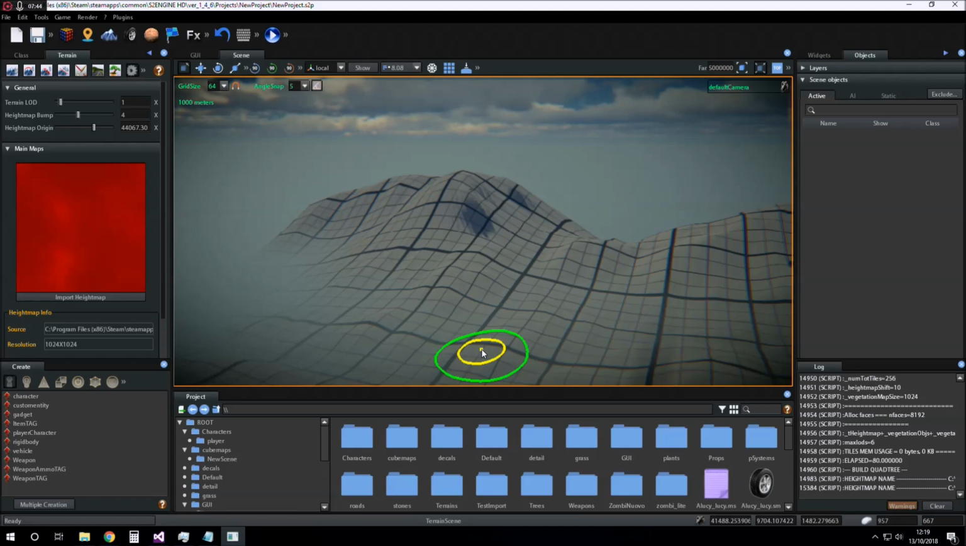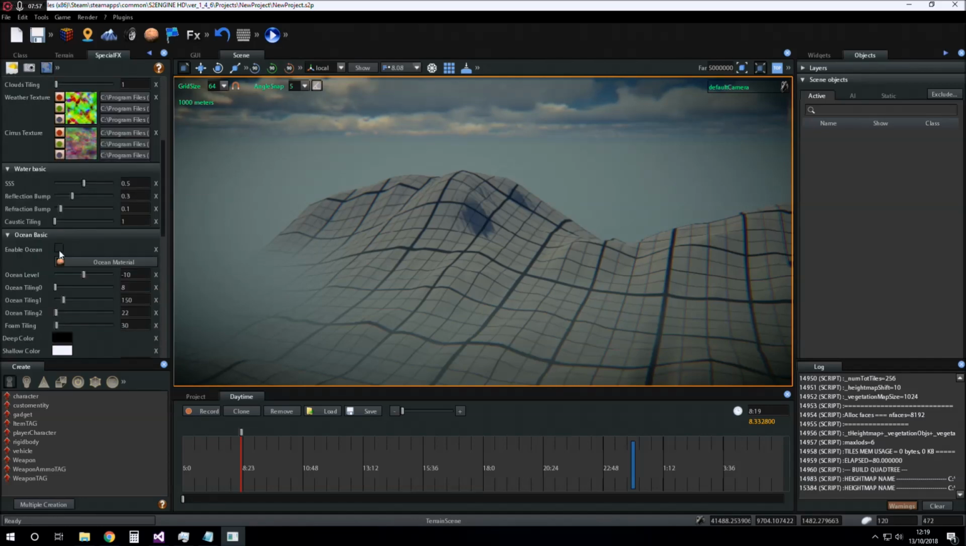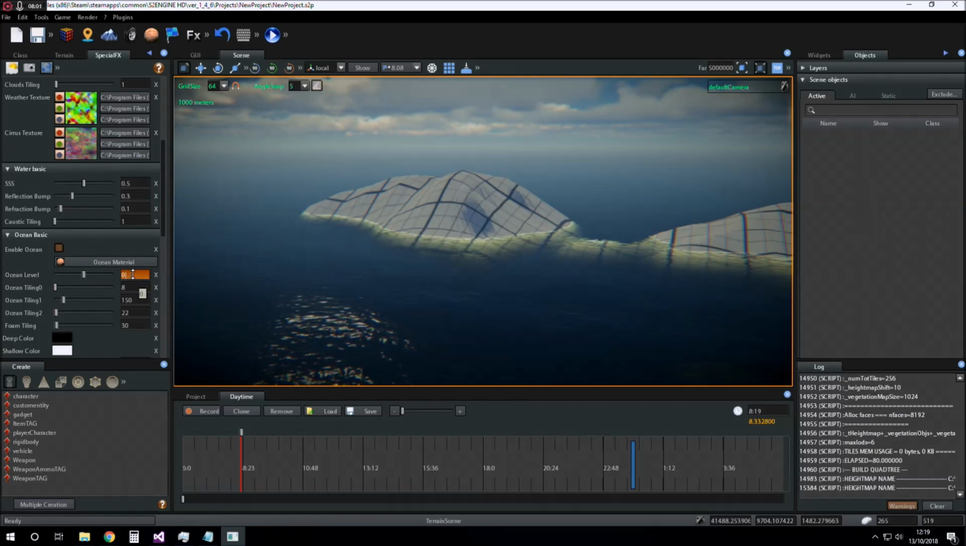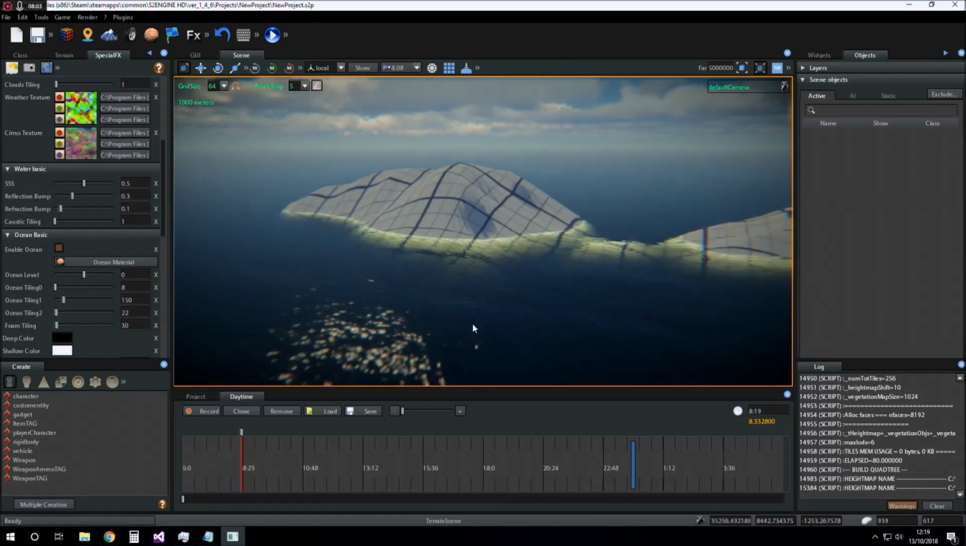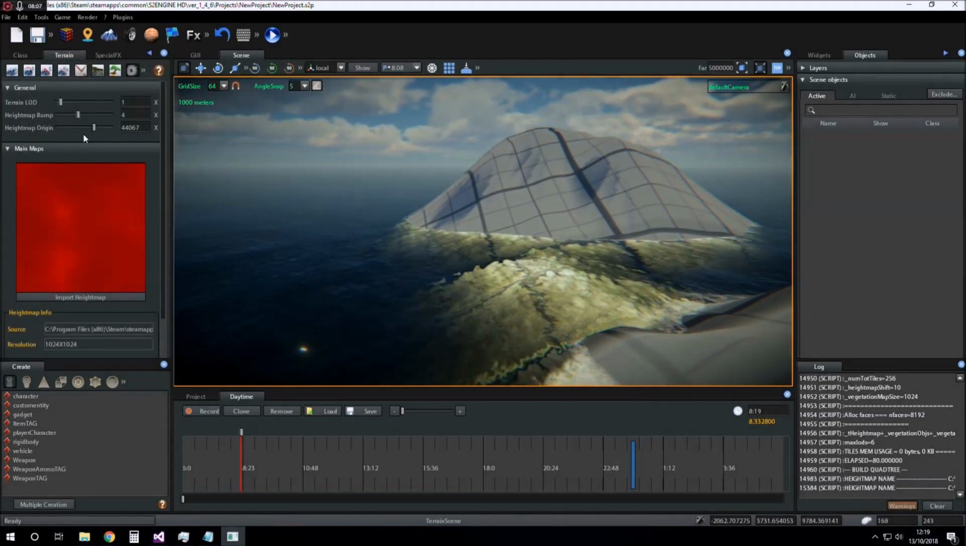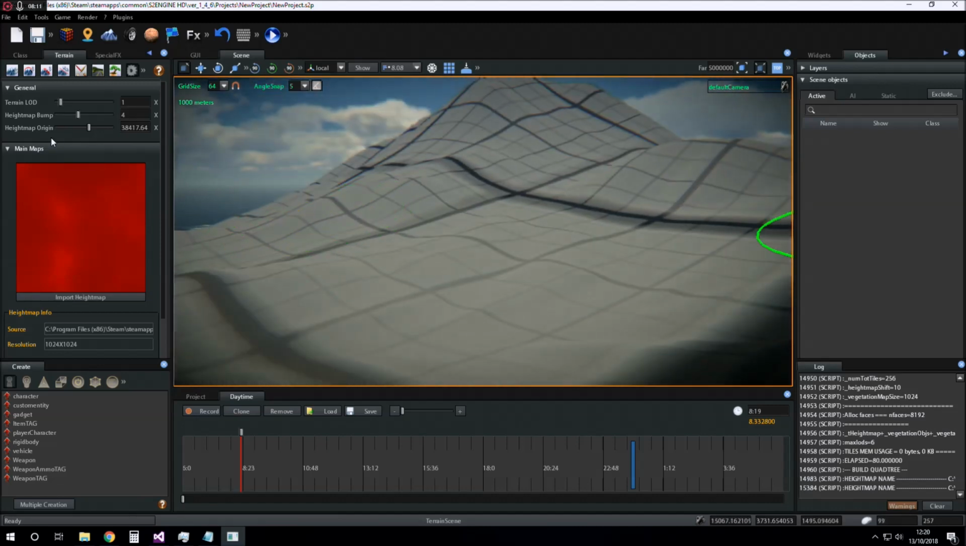Okay. To have a better idea of the position of the terrain, we can use the sea level, the ocean level. Okay, the ocean is on zero, so I can use it for better placing the terrain.